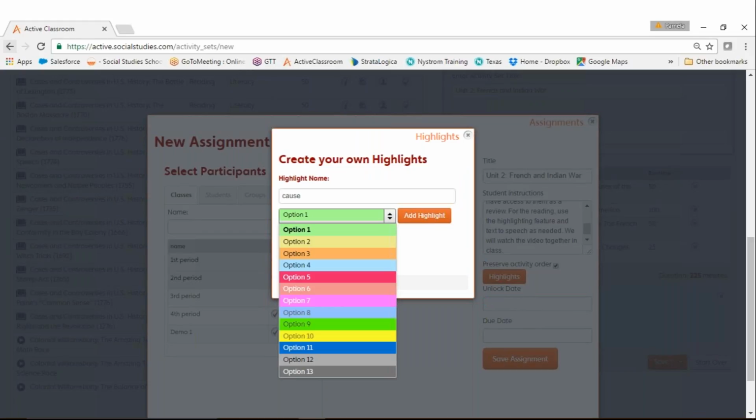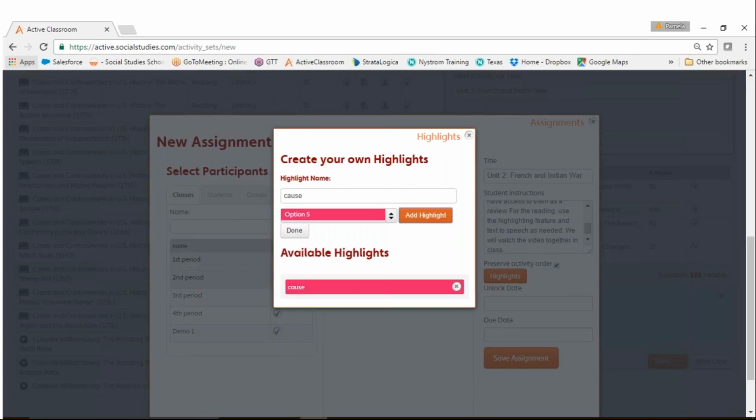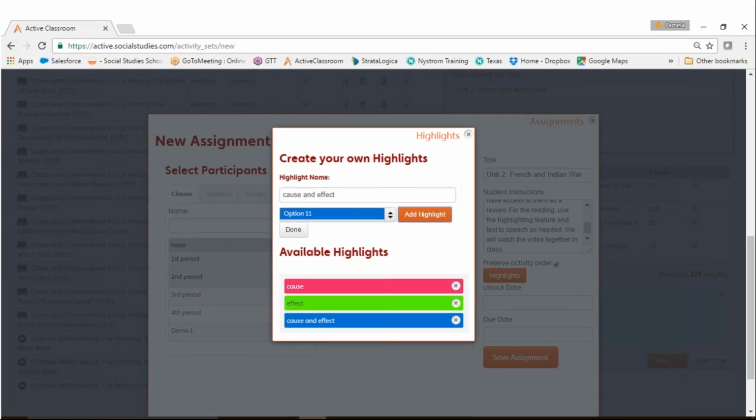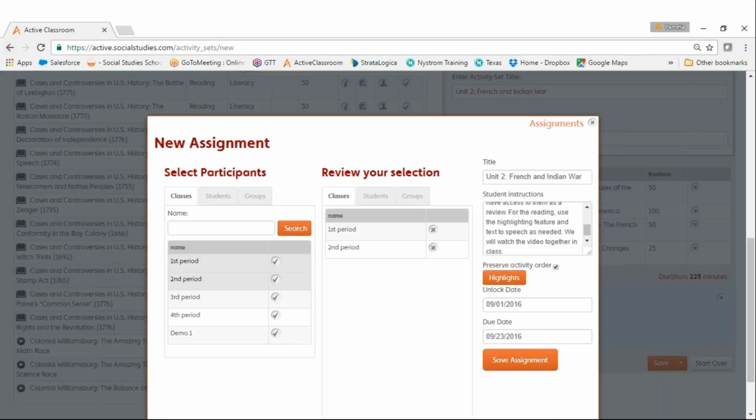So I'm going to add my first thing I want them to highlight, which is cause. I'm going to use cause, effect, and cause and effect. So here I'm going to do cause, and I'm going to select a color and do add highlight. So I'm building my highlights for the students to use with this lesson. I'm going to use effect and cause and effect. So I've built my highlights for the students, and now I click done, and I'm back to my other page again.